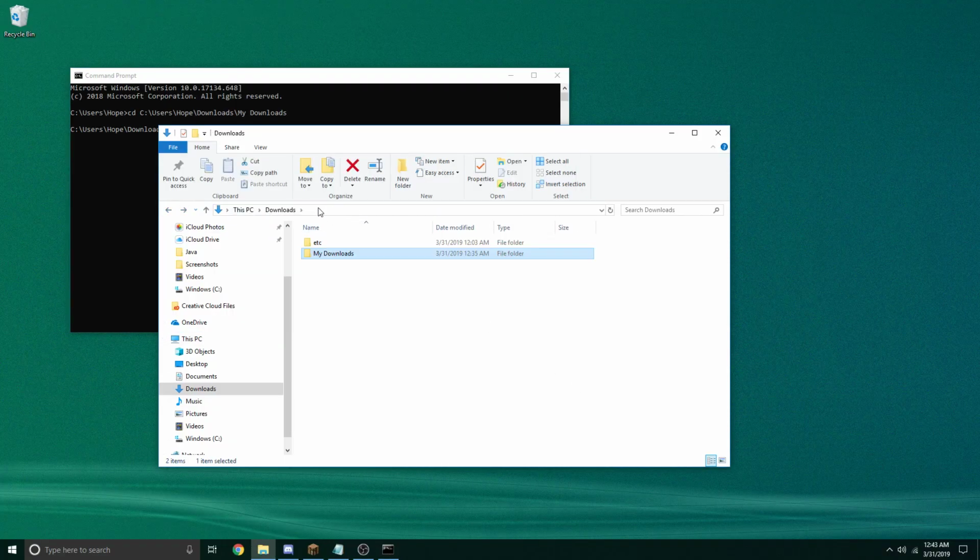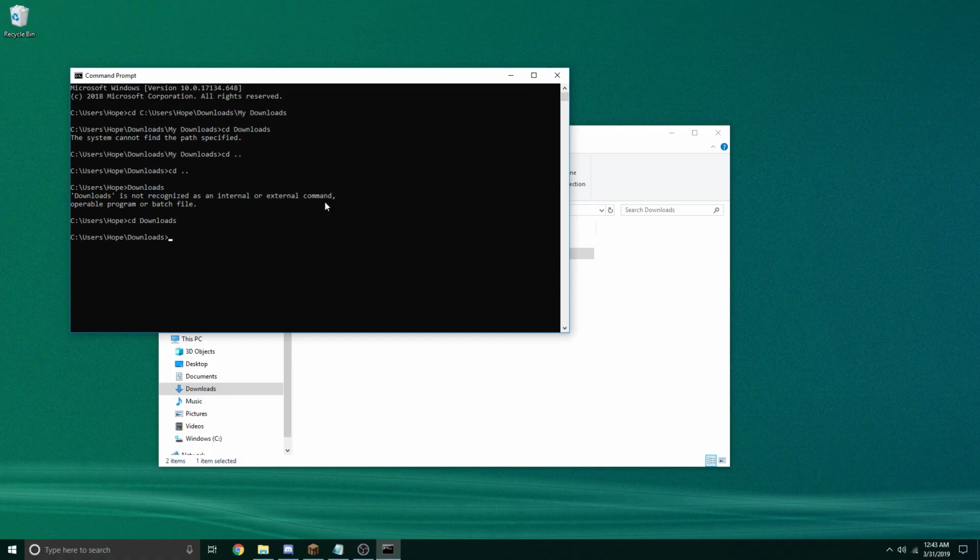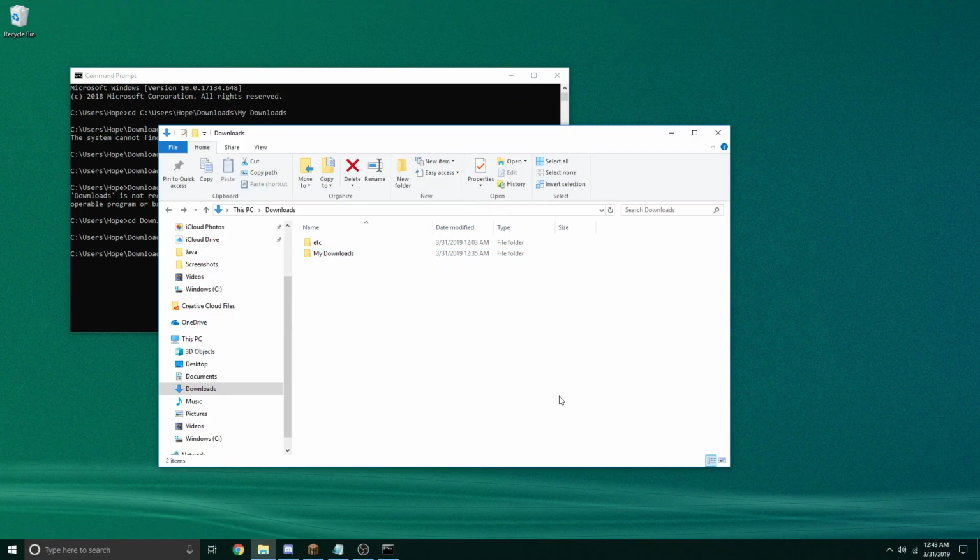Now keep in mind that if it's just in downloads, that's perfectly possible. It doesn't need like a C colon or anything. Well, I'd have to go back to home and then it'll work. There we go. But that'll work fine. So now we go into my downloads.